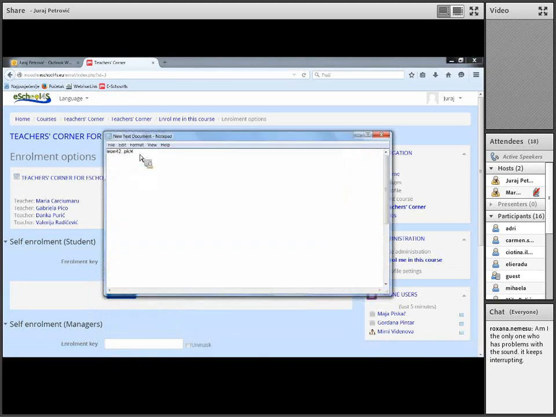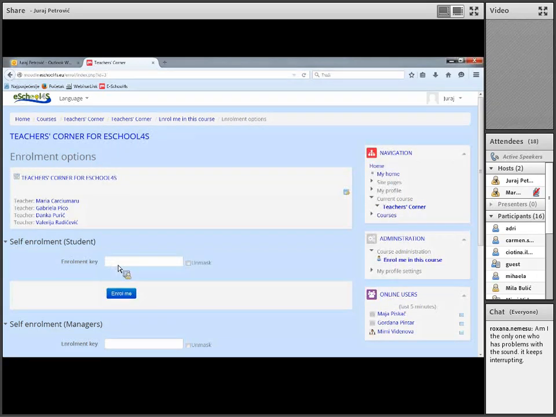So the student key you can use for this is WOM42_PKM. This is the key that will be available to you as well. I'm going to copy it, then paste it here. So once again, it's capital WOM42_PK and then a capital M. And I'm going to click the Enroll Me button here.